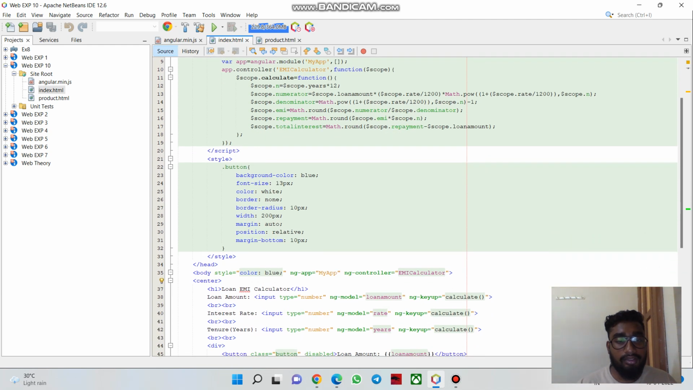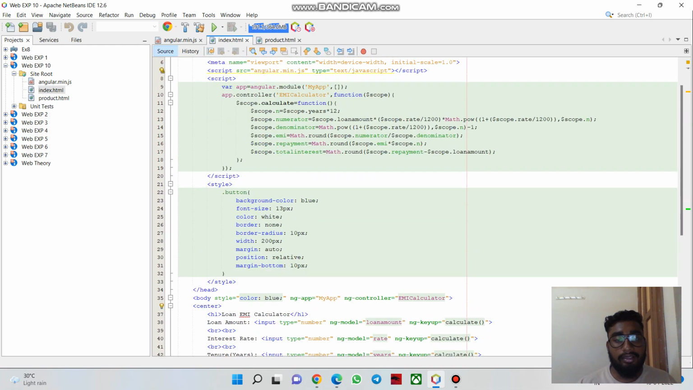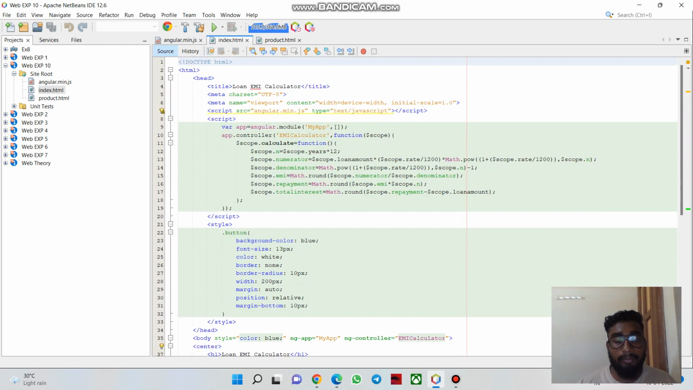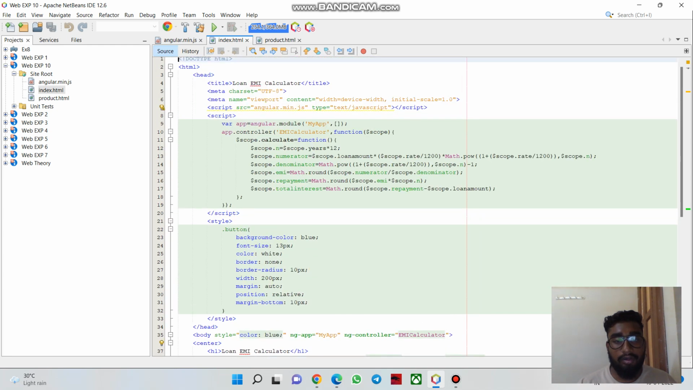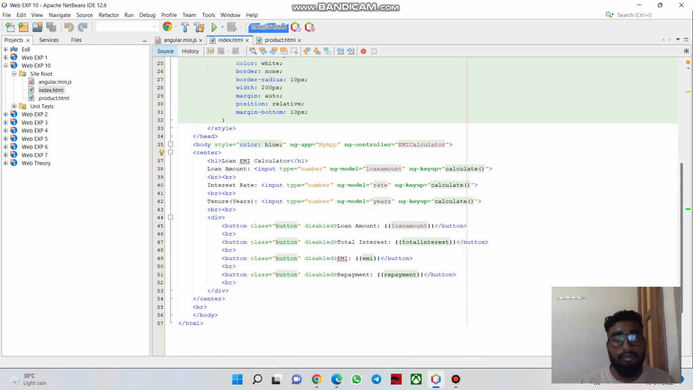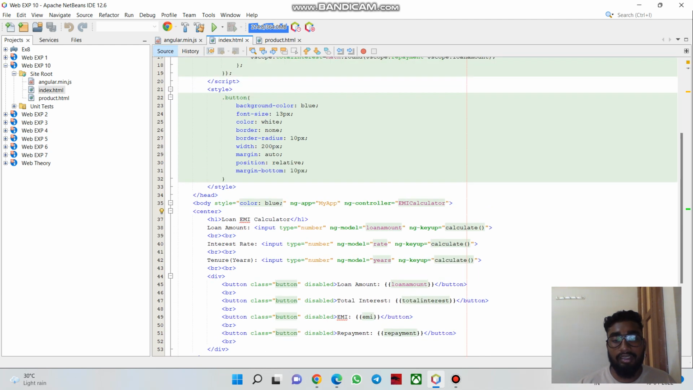So the second one is the styling area, where we have done the styling for the button. Then we have the main body area. So in this body we have called the ng-app. ng-app is a keyword that, as I told, with the help of my app, will bind the AngularJS as well as the web page together. And ng-controller is the main function called EMI calculator, which we have called over here, which will be running the whole program. So first of all, in the body we have called ng-app equal to my app, and ng-controller is equal to EMI controller.